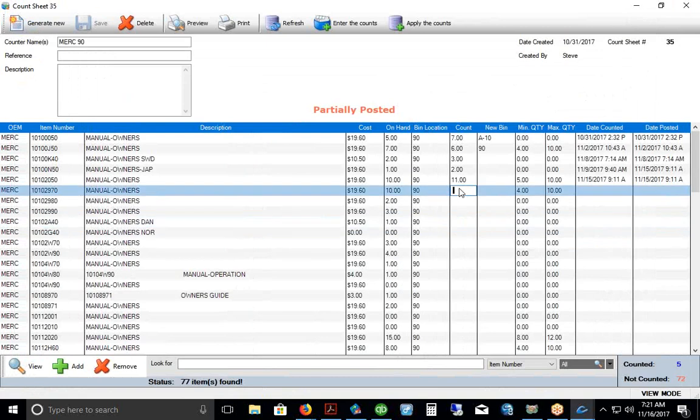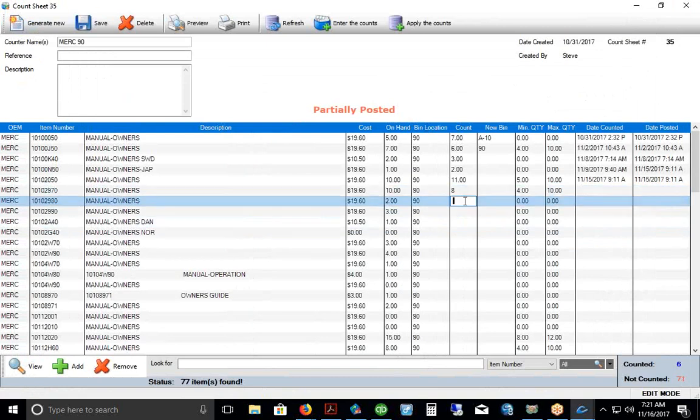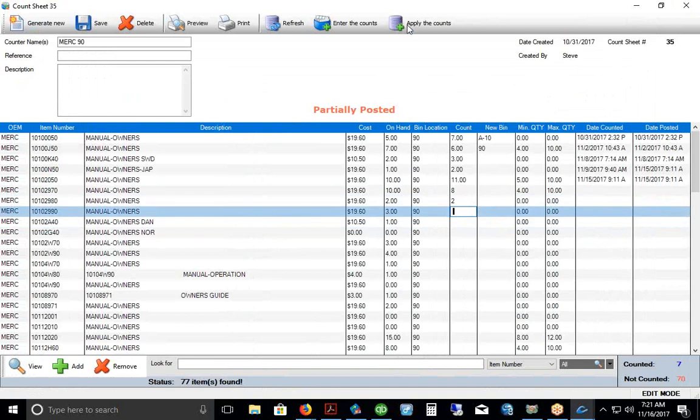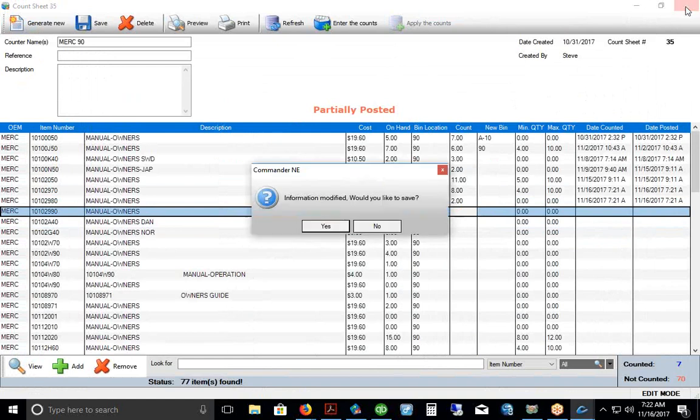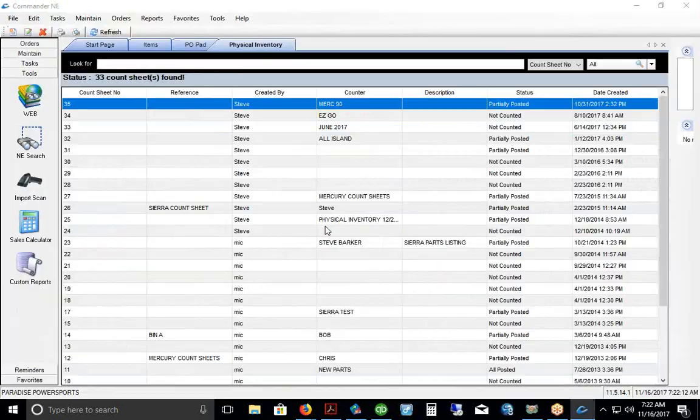And then we've got this grid where you enter in, okay, I've got 8, I've got 2, and so forth, and you go through. Once you apply the counts, it updates the system with the physical inventory counts. So we've got this nice grid where you can also maintain it. But if I was using a scanner, the counts would already be populated. I wouldn't have to go through each item and populate the count. So that speeds up the process of taking a physical inventory.